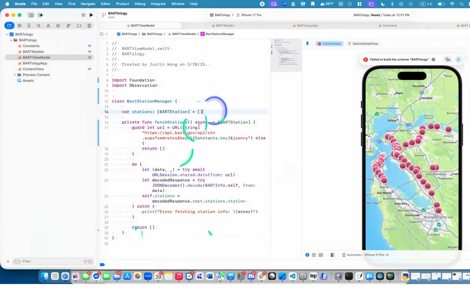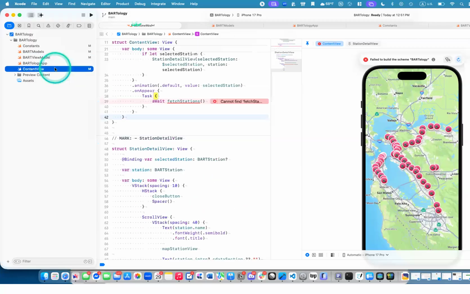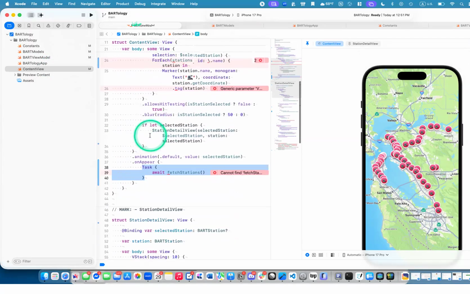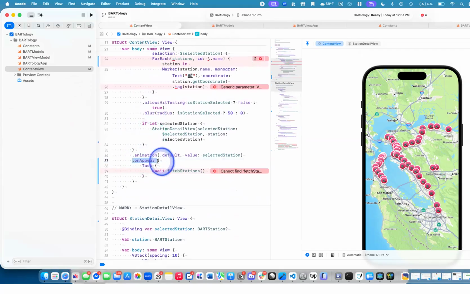Now let's actually fetch the stations themselves, right? So how are we doing the fetching? We're doing it actually here. So in SwiftUI, we have this view modifier called onAppear. So when this view appears, you can do something. And in this case, we're fetching the stations. Again, don't worry about what a task is. Just know that we're just calling this fetch stations function. Okay, that's all you need to know.